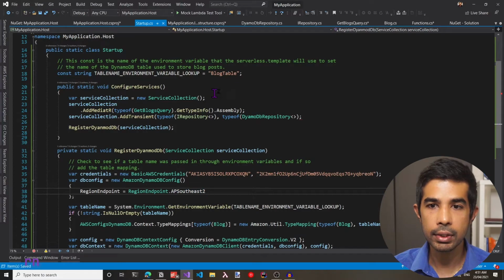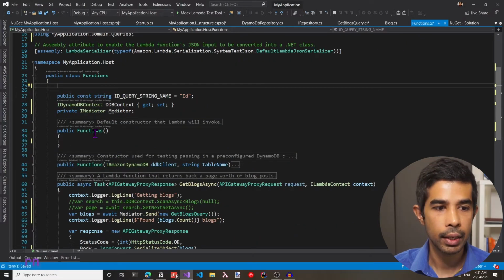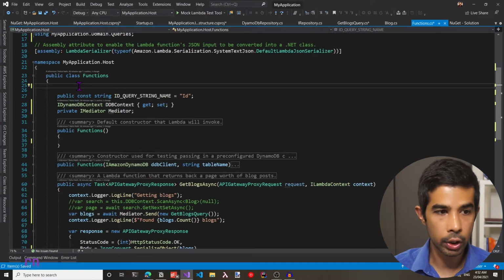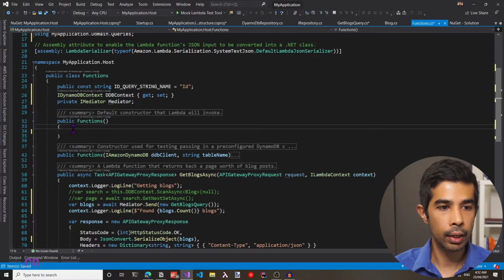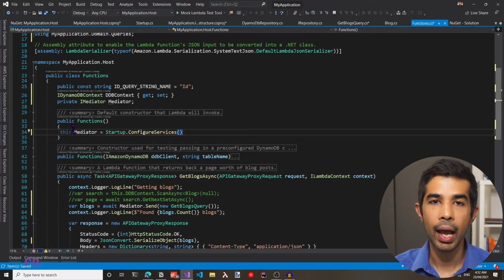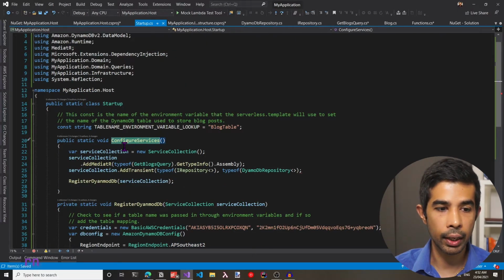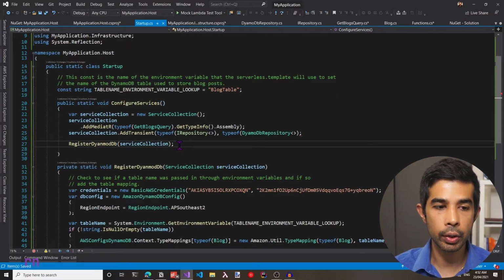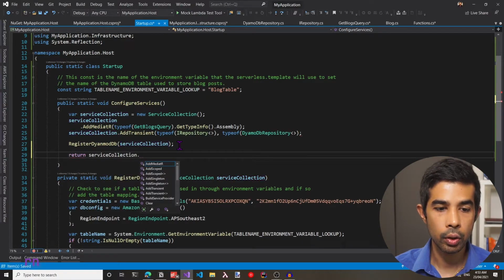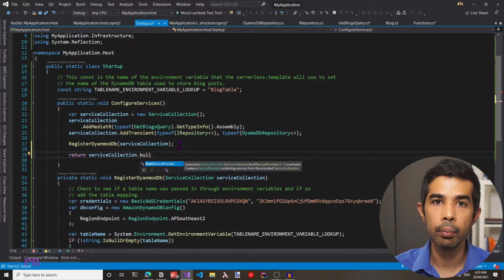So let's save this, go back to our functions.cs, and inside our constructor, let's set up the Mediator instance. Let's make sure to remove this additional space. In here, we can say this.mediator is equal to, we can use the startup class, configure services, and resolve a Mediator instance from there. Since the configure services currently does not return anything, let's make it return the service collection. Let's also make sure to build the service provider before we return this. So we are returning a built service provider.